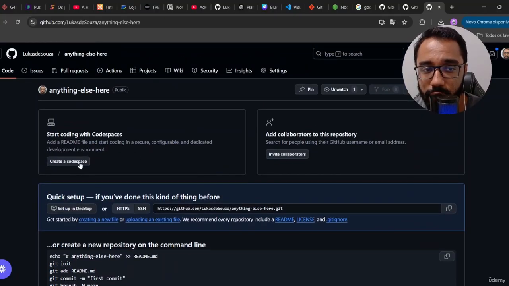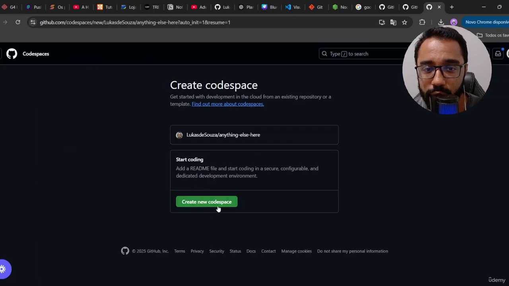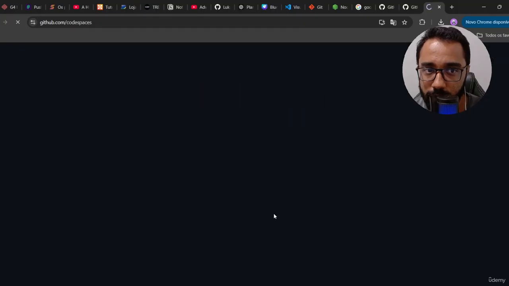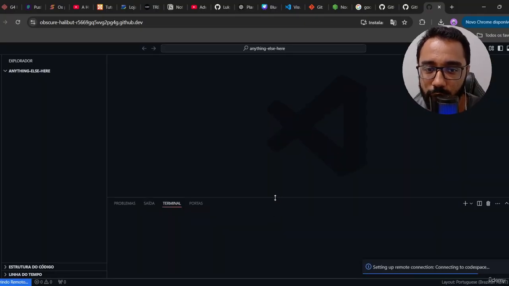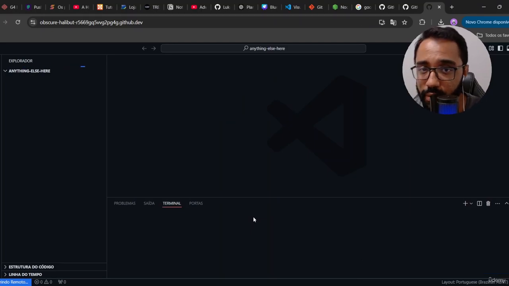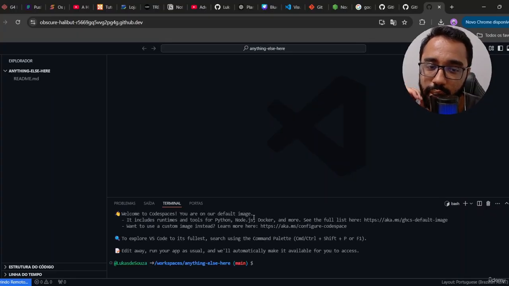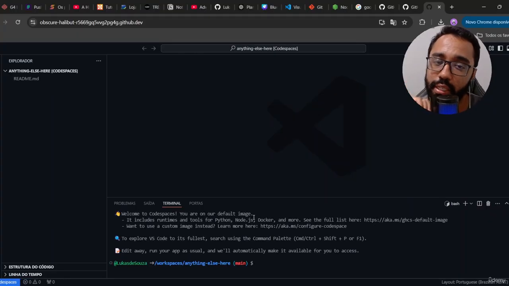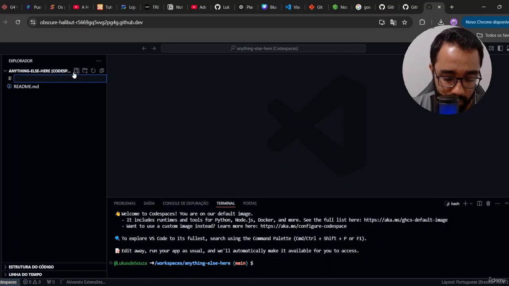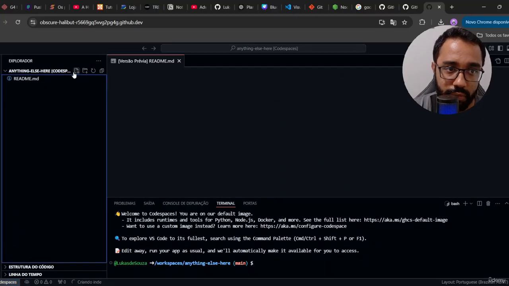I can invite collaborators. I can create a codespace here, and I will show you what this is. Right, GitHub is amazing. It was bought by Microsoft, and Visual Studio Code is from Microsoft. It is setting up a remote connection here, so I can use Visual Studio Code inside of my GitHub. Simple as that. I don't need to install any IDE. I can come here and, let's say that I want to create a file.